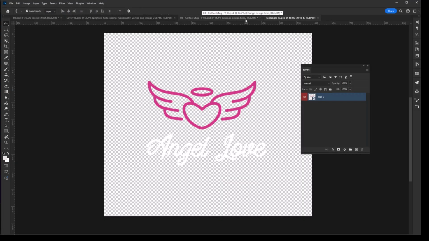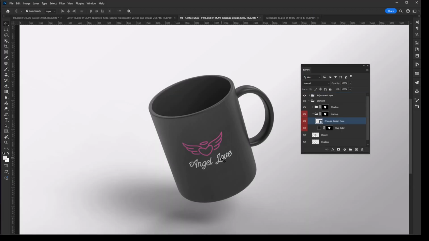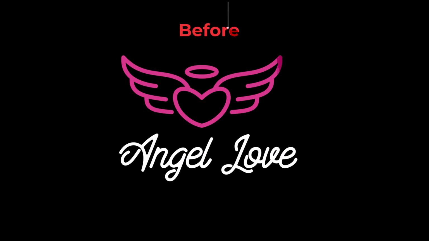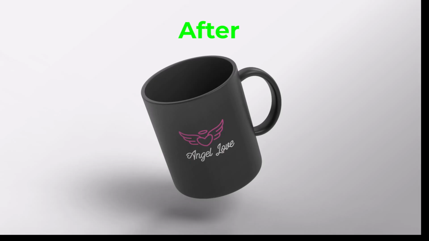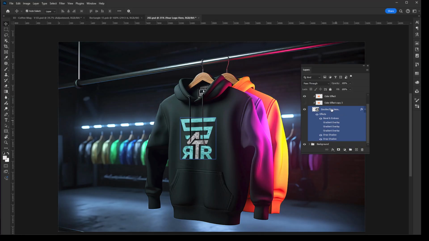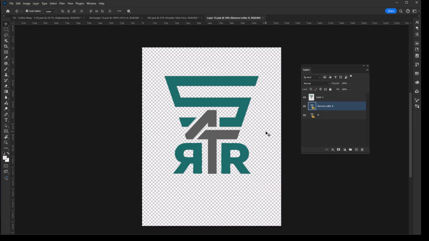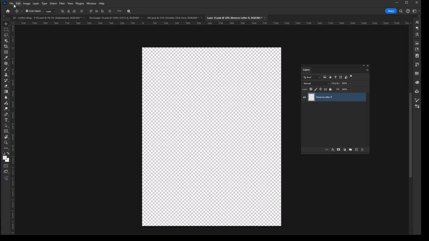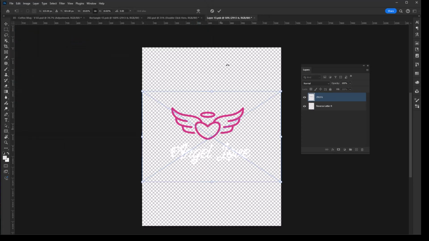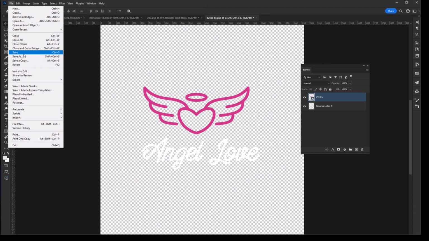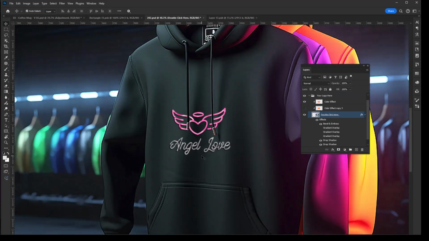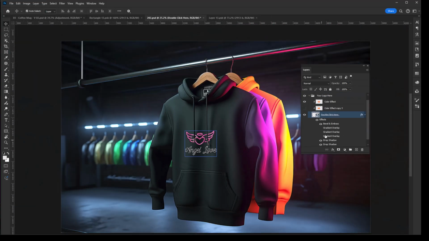Once you've saved it, go back to the mockup canvas to see the updated design. And there you have it. Your logo is now applied to the mug mockup. You can follow the same process for other mockups, such as hoodies or t-shirts. Just open or extract the zip file, go to the layers, and replace the design. Your design will be seamlessly applied to the mockups.